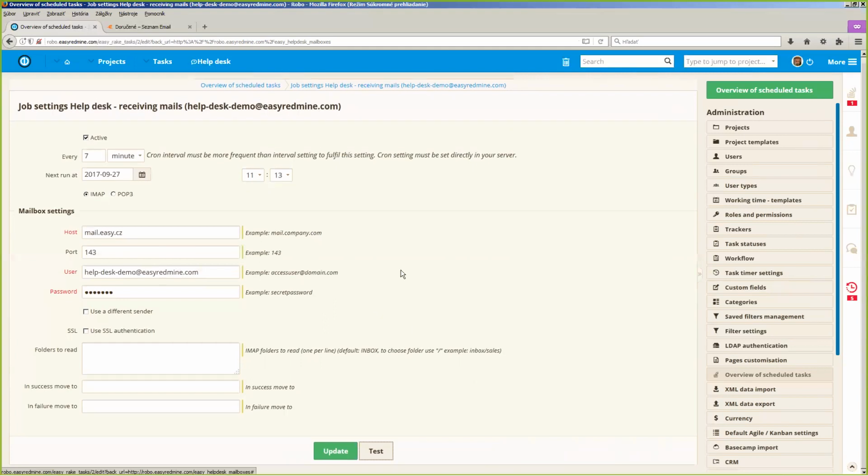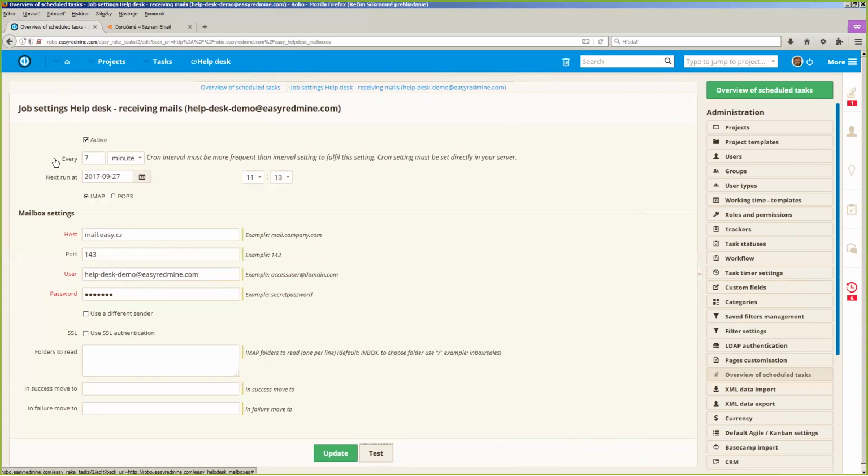When you type it in, you are able to test it to see if HelpDesk really can communicate with the mailbox. An important setting is up here, where you say how often HelpDesk should look into this particular mailbox. Some would like to have it every minute, but it may get a little bit more demanding on the server if you put it very often. The basic intervals are 5 or 7 minutes.